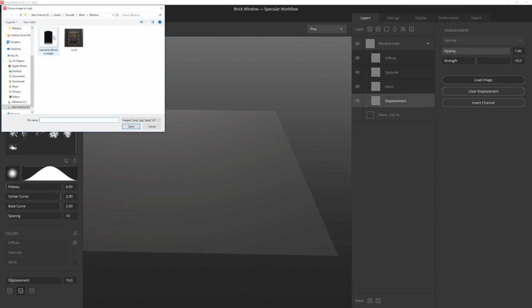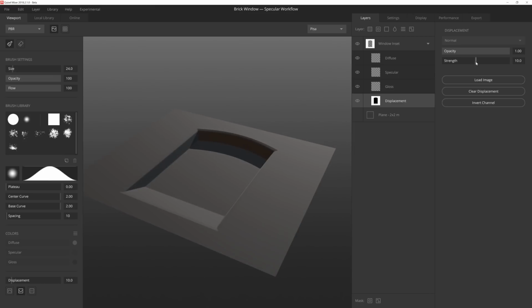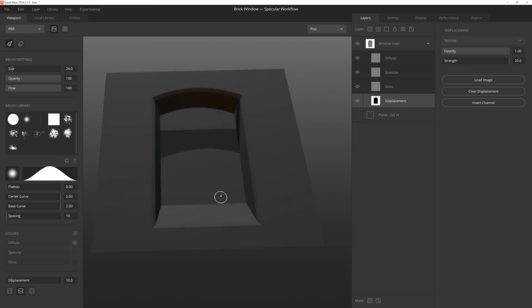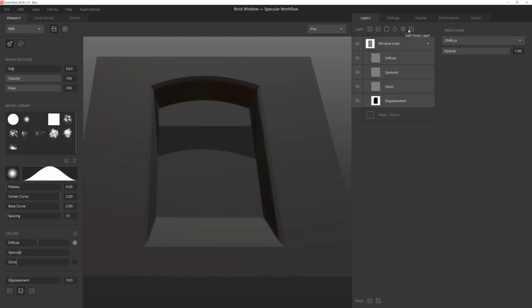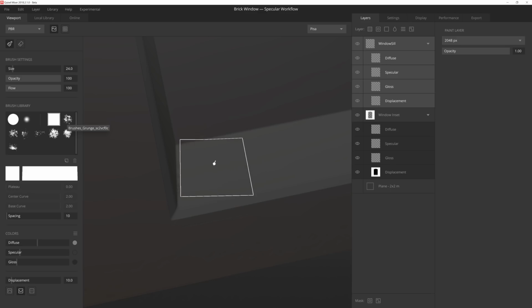Now we'll simply load the height map into Mixer, and immediately we see some cool looking results. Let's crank up the strength a little bit and move on. Next, we're going to bump out that windowsill shape a little more by using the paint tools. So we'll go ahead and add a new paint layer and make sure to name it to help keep things organized. After we select a hard edge brush, we'll pick our displacement option.